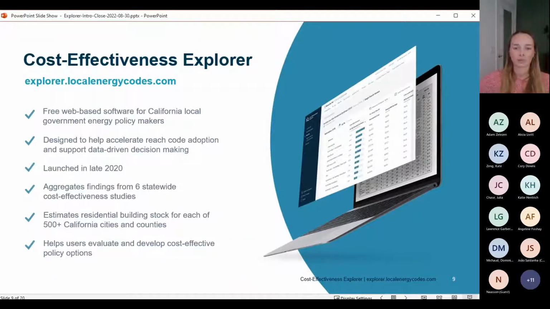So the Explorer is a free web tool designed specifically for California local government staff and stakeholders, like a lot of you on this meeting. The objective is to accelerate REACH code adoption and support data-driven decision-making during the policy design process. So we launched in fall 2020, and we have a number of features available with more to come and always in development. We include data from 6 statewide cost effectiveness studies, and we do have more coming.